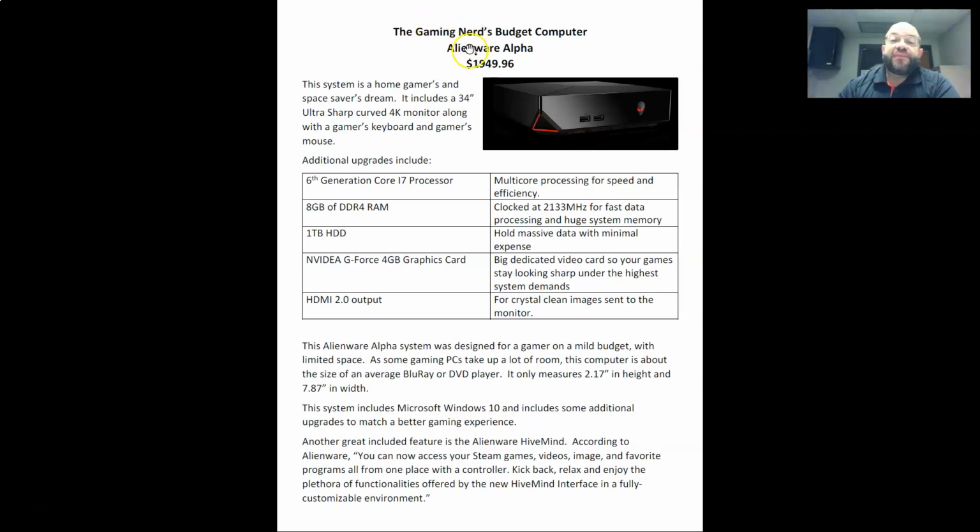So, you got the actual name of the computer system here. This is the Alienware Alpha, and you got the total price for everything included right here, all right? So this immediately tells the person who you're making the proposal to what it's called, the model, what you're proposing, and the total price. You got a brief description over here and a picture of what the computer system looks like, all right?